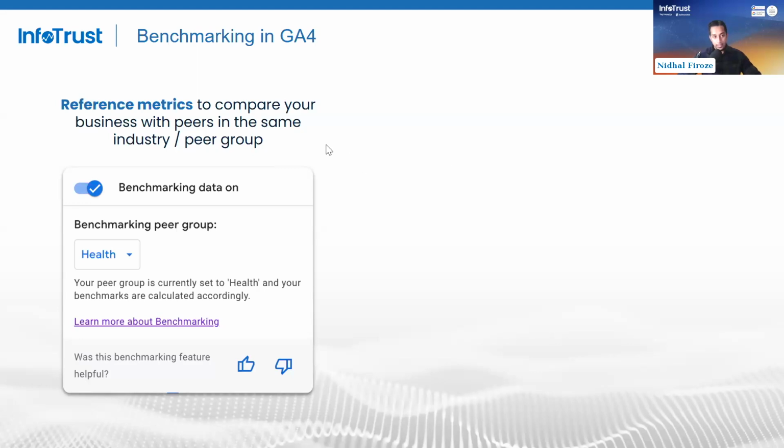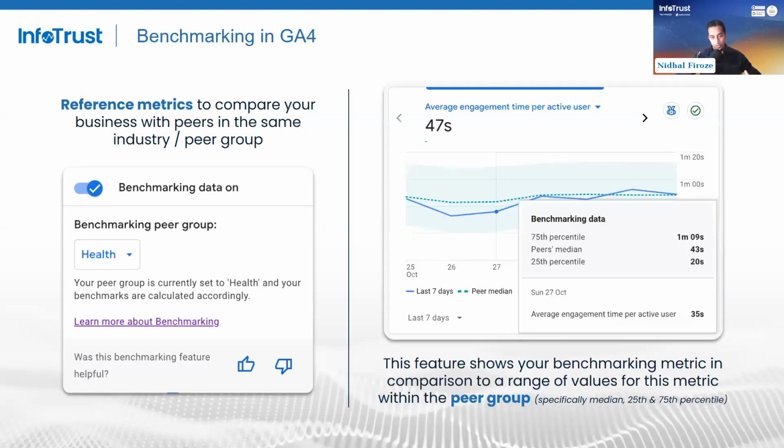But that being said, there are a few additional things to understand about benchmarking. What benchmarking data does is it gives you reference metrics to compare your set of metrics with peers in the same industry and peer group. However, one thing to note is that benchmarking is not available for every metric that is there in GA4. It is available for a specific set of metrics, and you'll know which ones when you look at the interface. So that's just something to note.